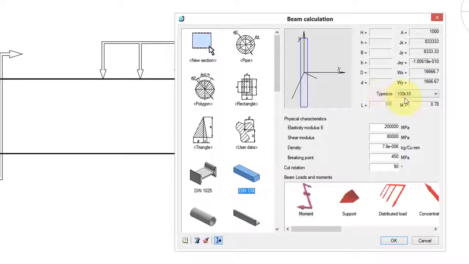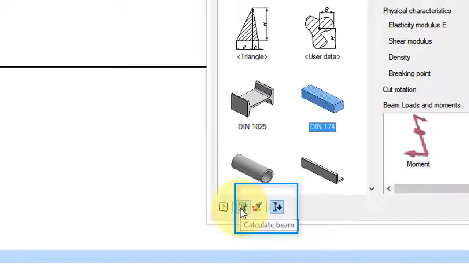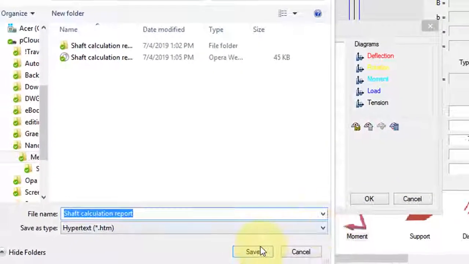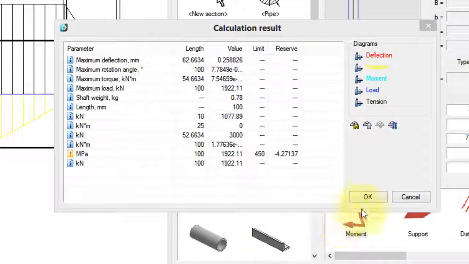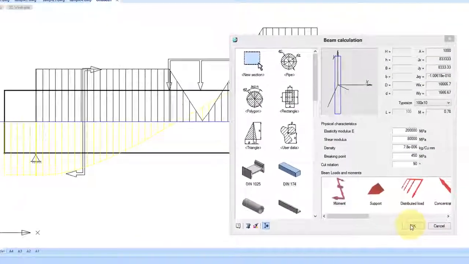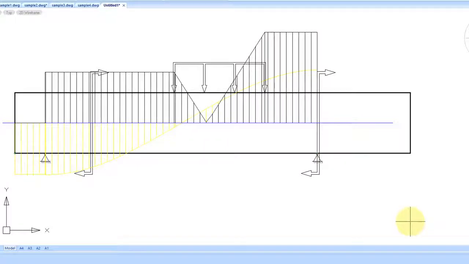Choose the range and set the type size. And then click to see the results in a table. When you're satisfied with the results, save the report. Click OK and see the engineer drawing in NanoCAD.